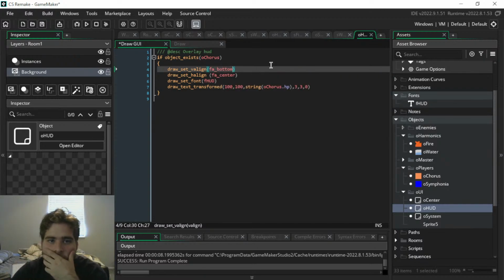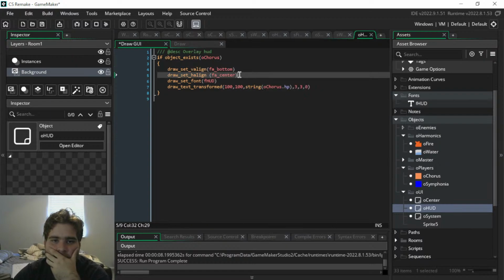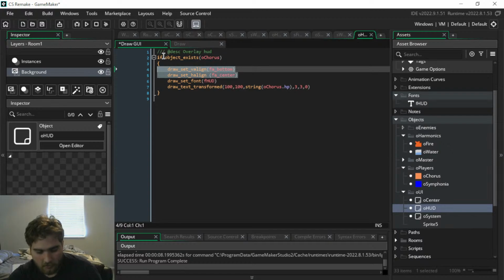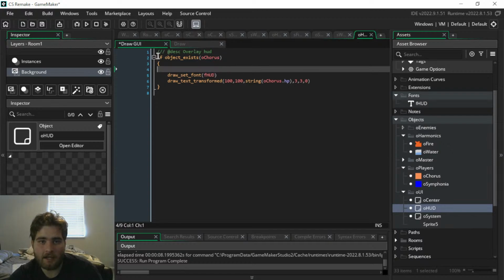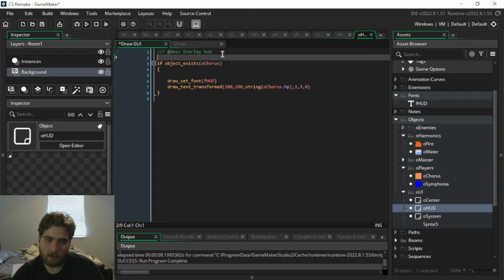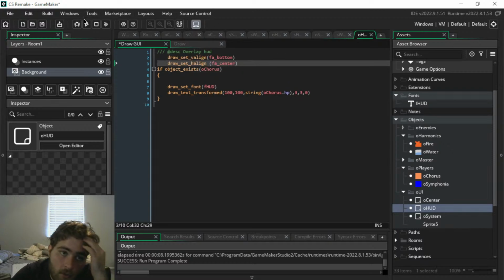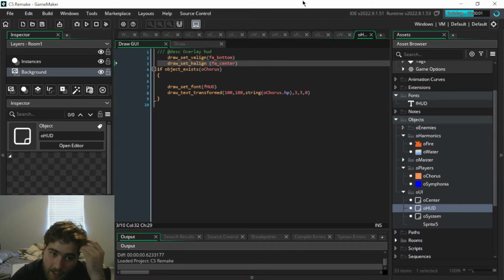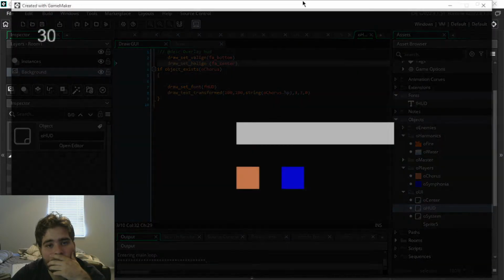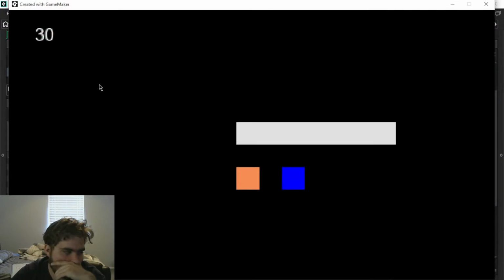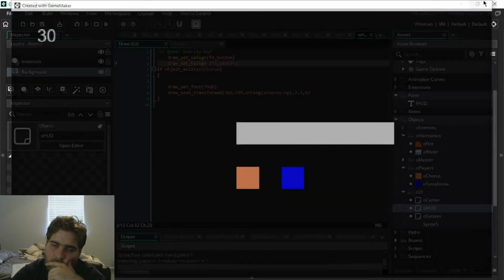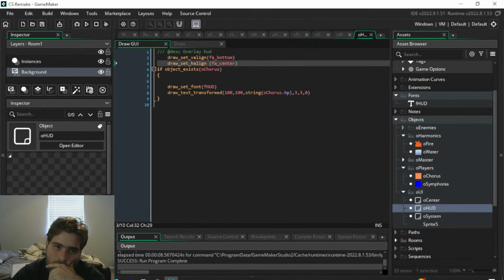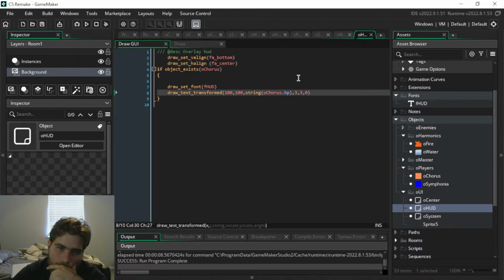Let me see here. So I'm going to go ahead and, what if I do this? What if I Control X? I'm going to cut that and put this before chorus, so it's just going to know to draw everything in that bottom regardless. Why is it doing that? Okay. 0, 0.